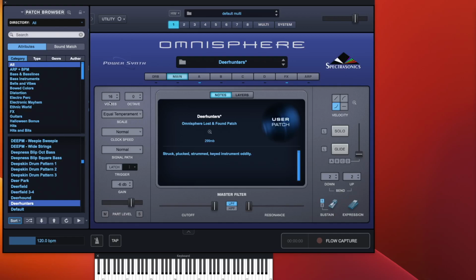Most of us know voices speaks for itself. It's set at 16, so that means it'll play 16 notes before we start losing notes from the bottom up, basically, of what you're playing. And the reason why you might want to set it high, because you're thinking, but I haven't got 16 fingers to play, or 16 fingers and thumbs to play.